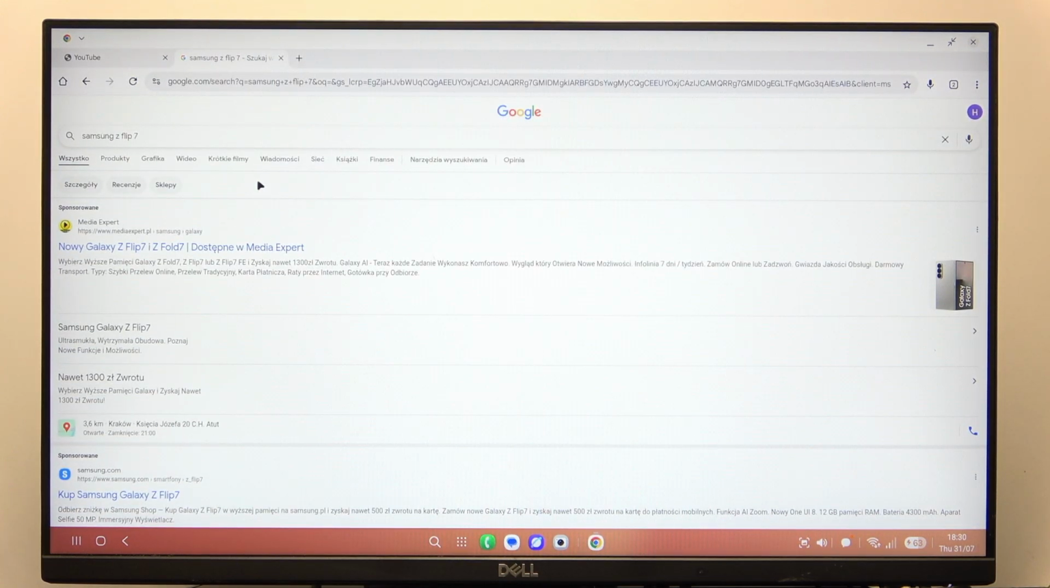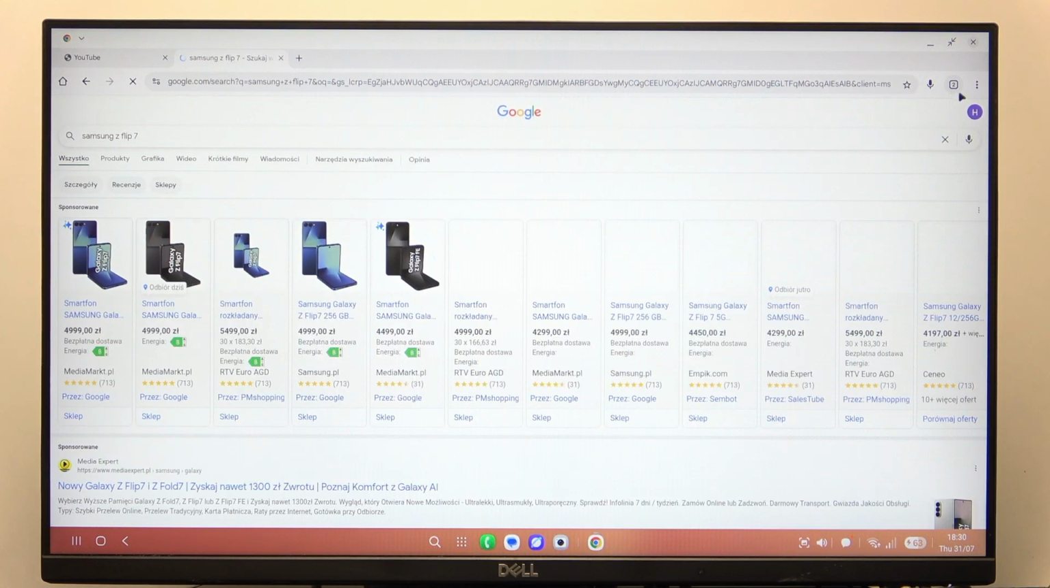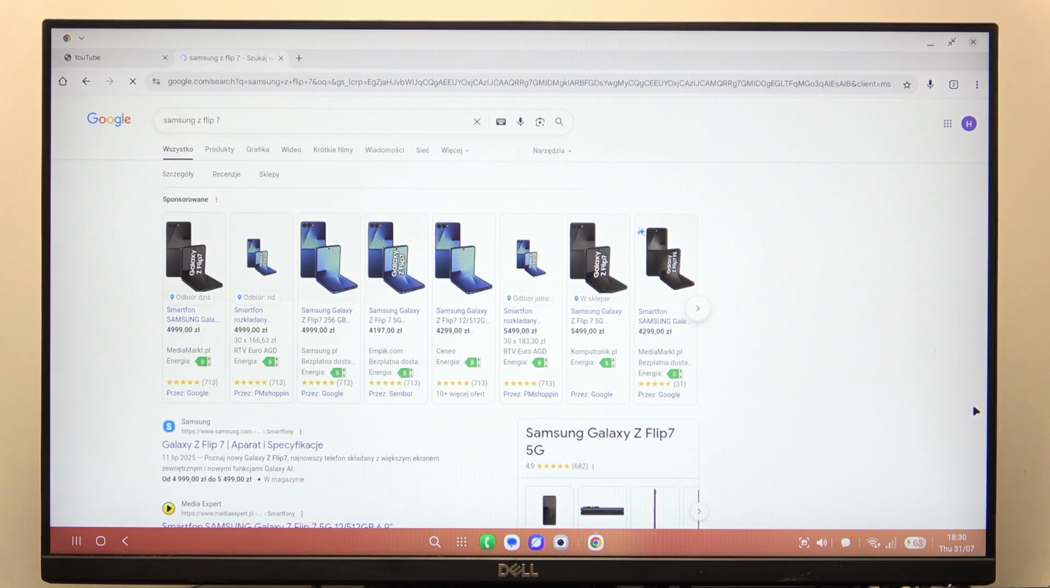So if you want to fix that, I'd highly recommend going to three dots and you can enable desktop site here. You can just enable it and it will display that, but it's not persistent. Once you exit that website, enter it again, it'll go back to the mobile mode.